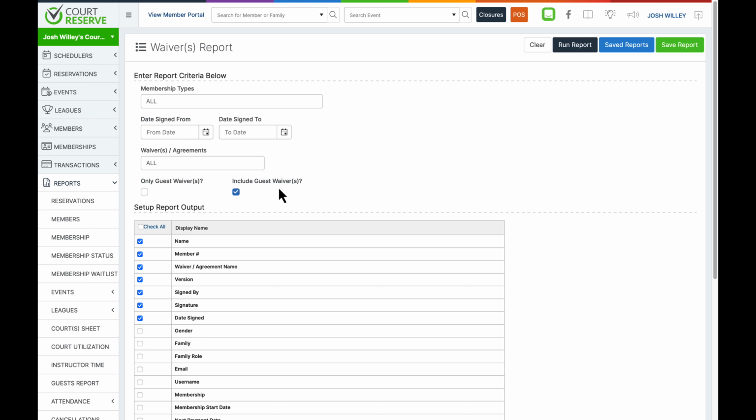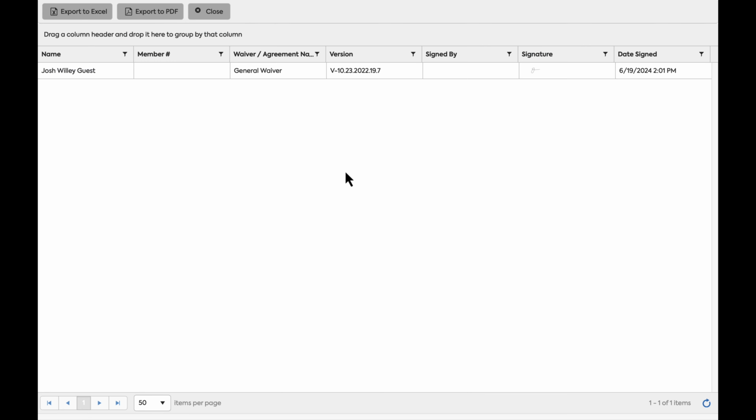If we check include guest waivers, this is going to run a report that both shows members' waivers that were signed and also guest waivers that were signed. If we check only guest waivers, no member waivers will show on this report, and we will get a report that just shows the guest waivers that have been signed. Once we run that report, we will be able to see the first and last name that was added on that guest form. We will be able to see the specific waiver that they had signed, and we will be able to see the signature and the date and the time that this guest waiver was signed as well.